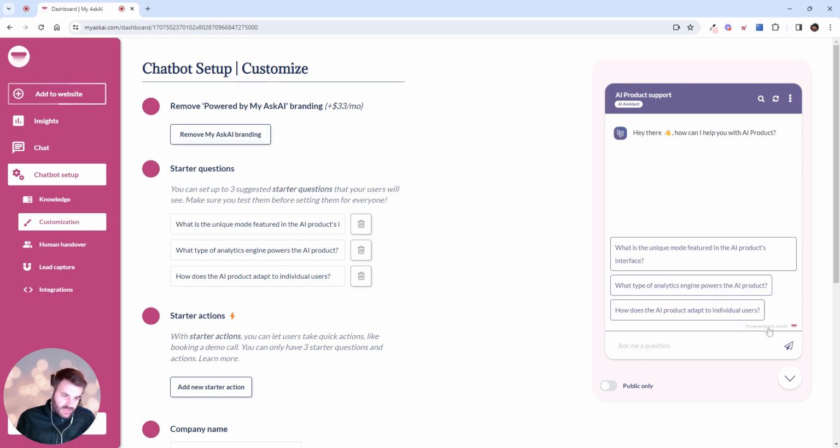So the branding is this element here. If you want to remove that, you just click the button, and as long as you're on a paid subscription, it will just add $33 per month onto your subscription.